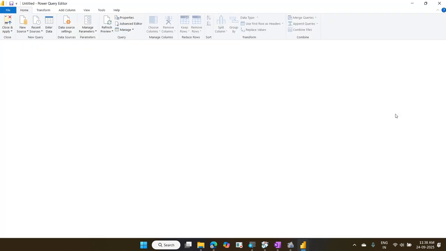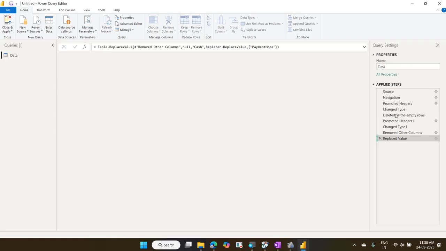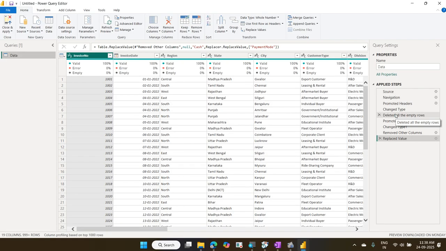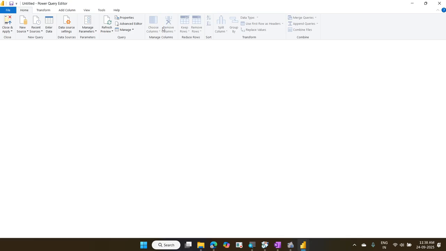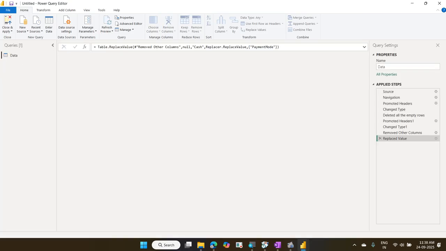There you have to select the table, which table you want to modify. But here it automatically goes to the table. You can do anything. I recommend this. Right click, edit queries. You can see straight away it goes to the applied steps of the table. The table is opened.